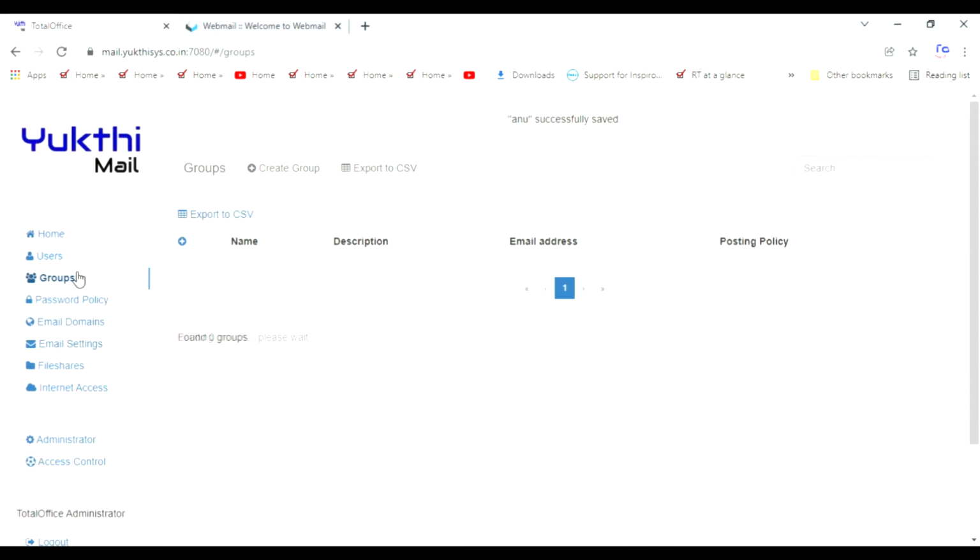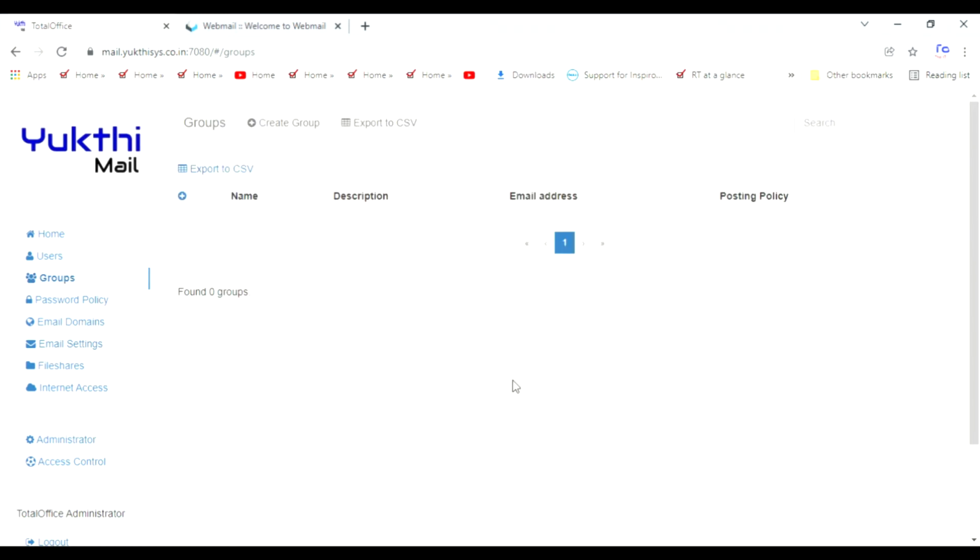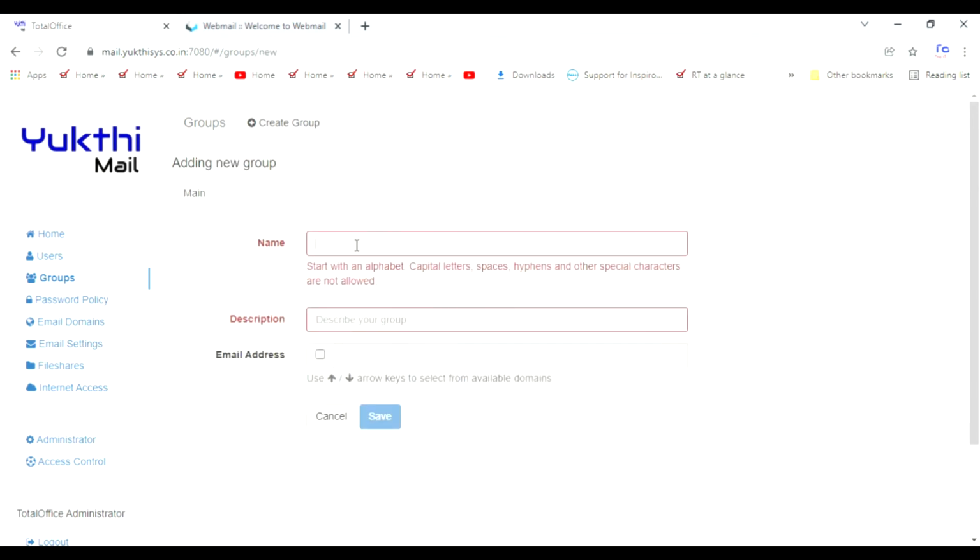Next comes the group. Before going to create a group email ID, let's understand why we need a group. If you want to share information with a particular user or multiple users one by one, instead of that you can create a group email ID department-wise and add those users into this group ID and you can share the mail. Let's create a group ID.